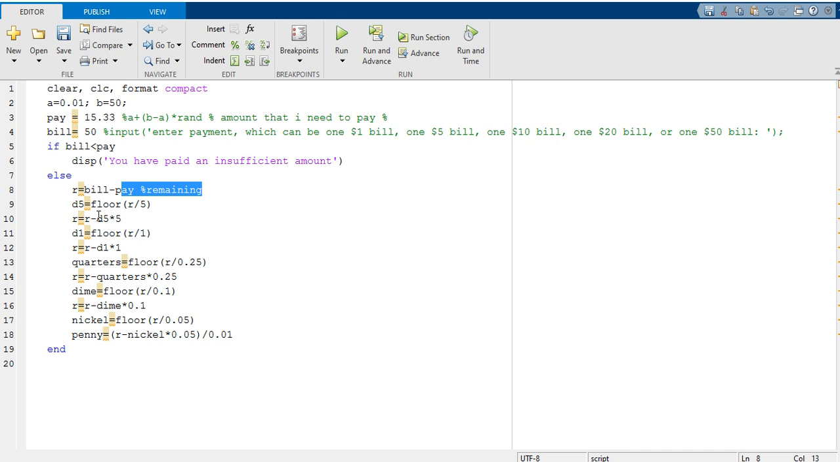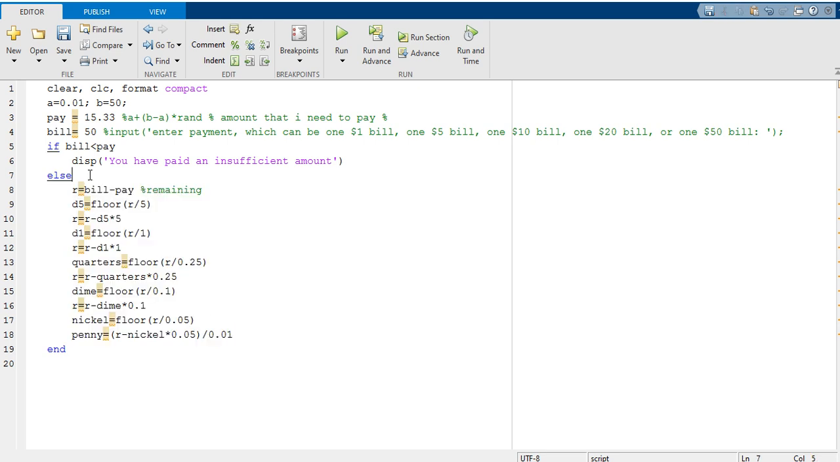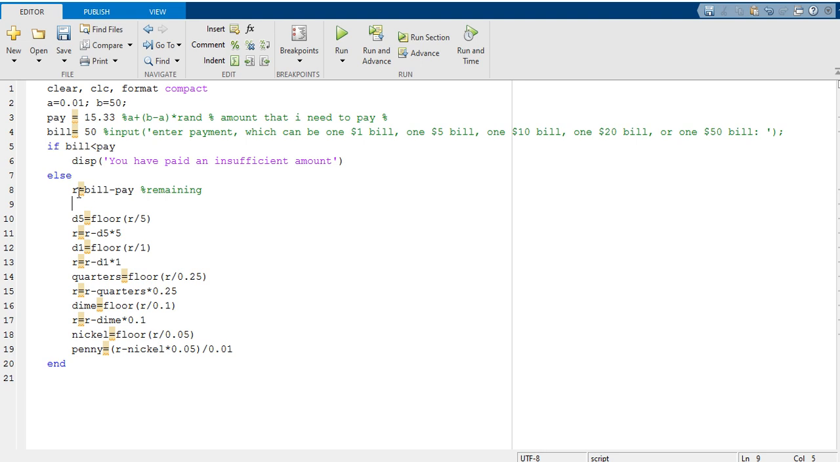So you notice that this is all repetition. Whenever it comes to repetition, we'll always prefer loops rather than writing down all these commands repetitively, which is quite tedious and time taking. So what I'm going to do is take all these things in a loop. How? In the first case, the first remaining balance that the supermarket has to return to me is bill minus pay.